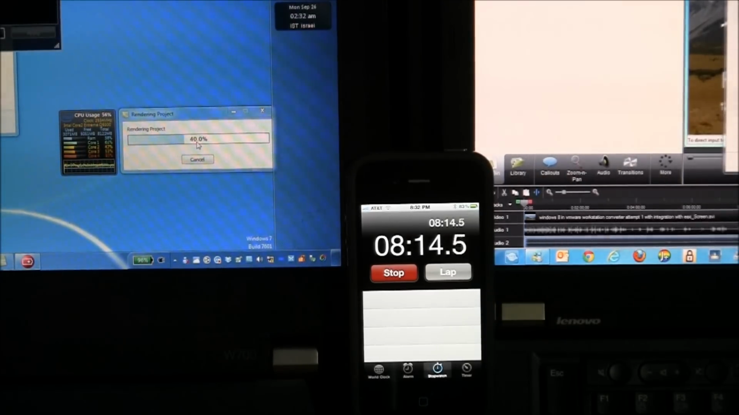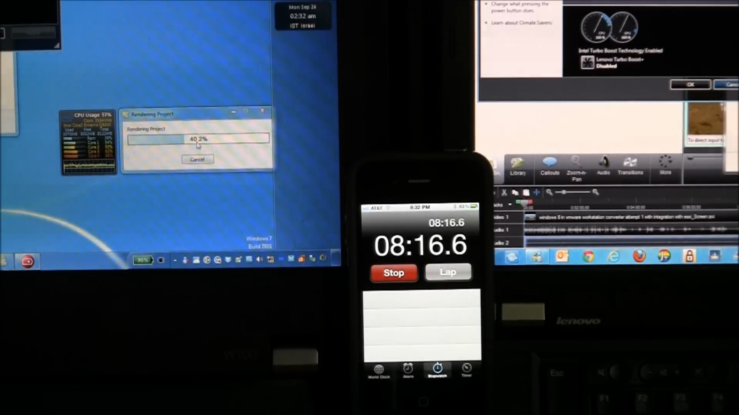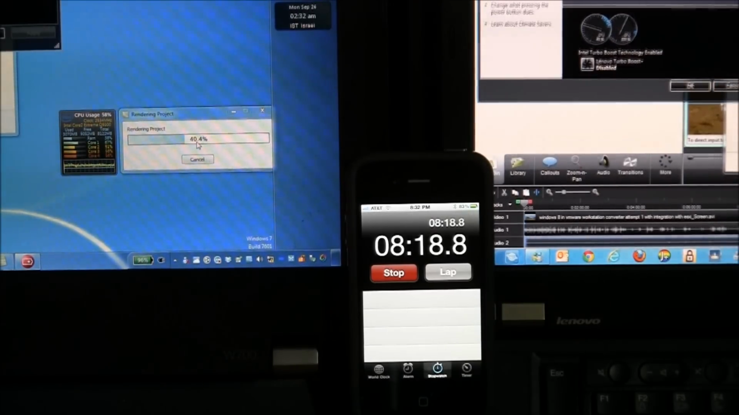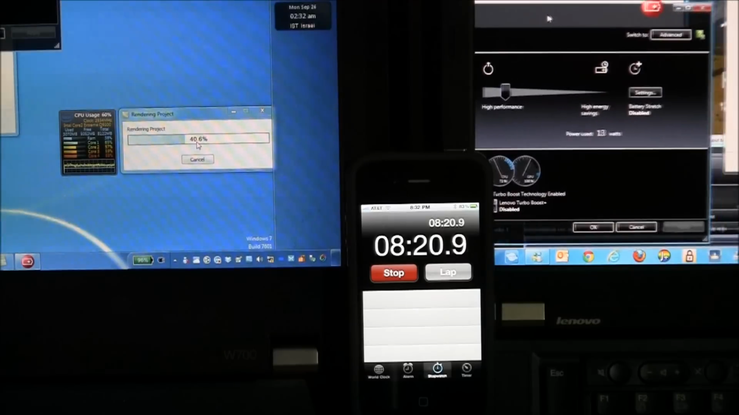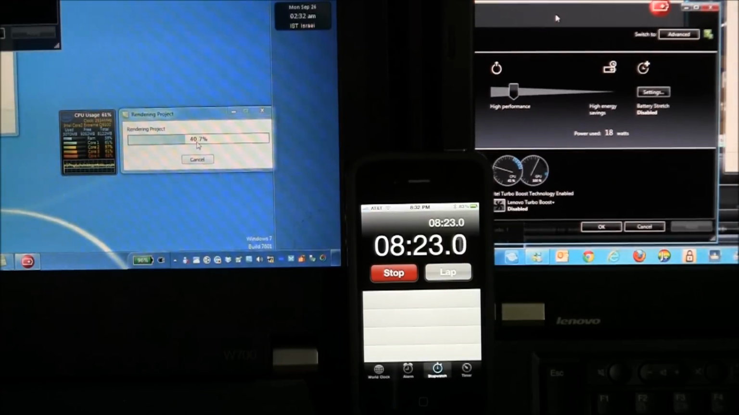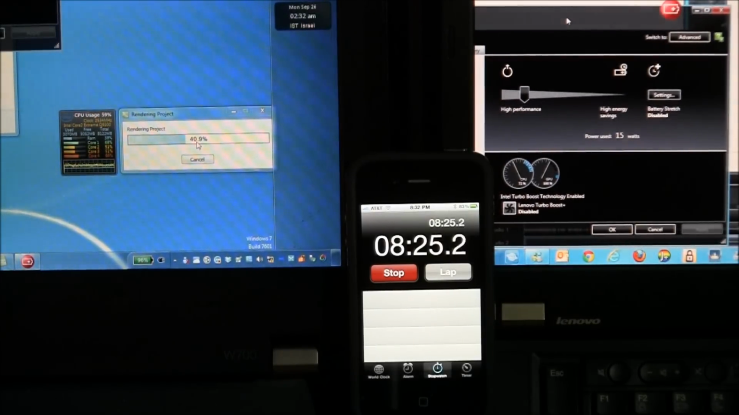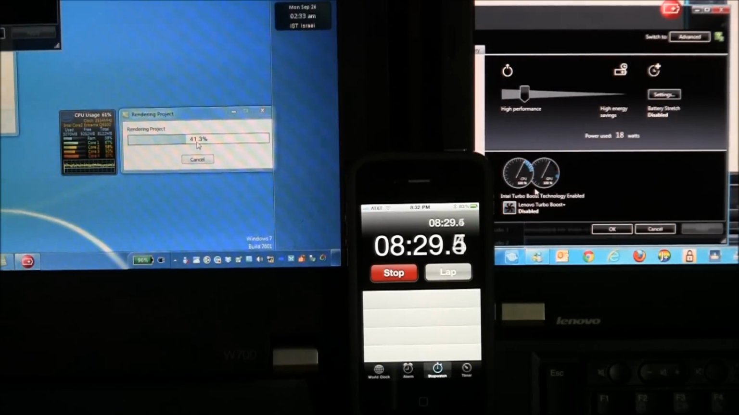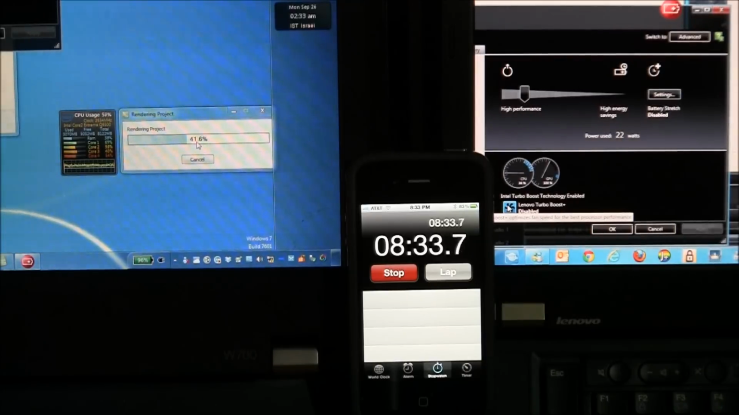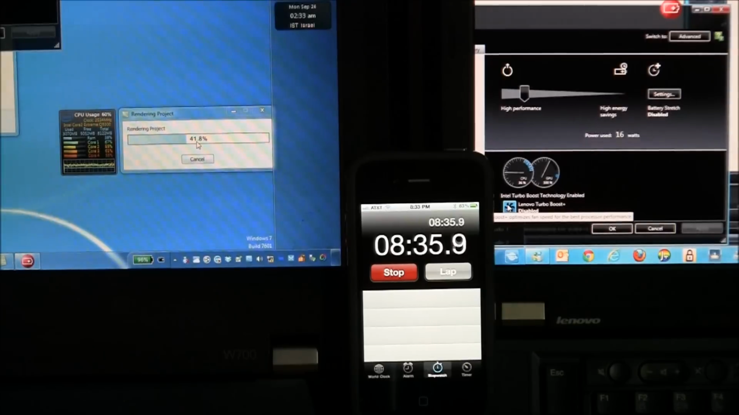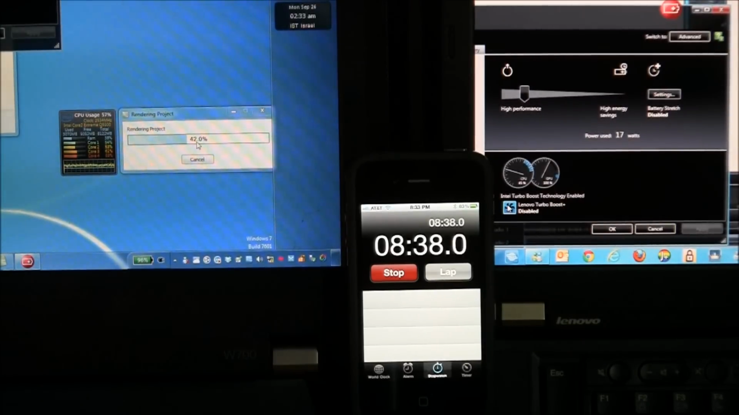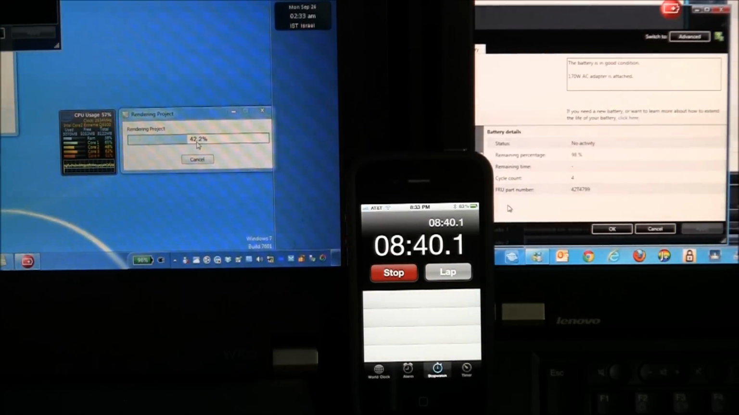Alright, so let me bring up that power wizard again. And let's just see here what happens when I turn on Turbo Boost. So Lenovo Turbo Boost technology. Let's get a description of that. Optimizes fan speed for best processor performance. So that's unlikely to do anything other than crank up my fan. But let's give it a try.